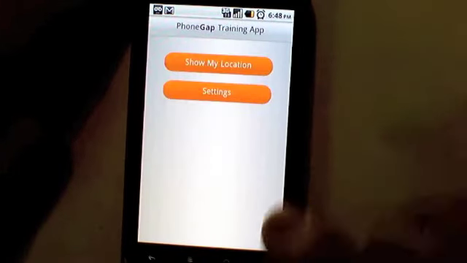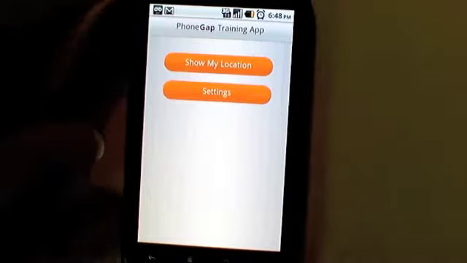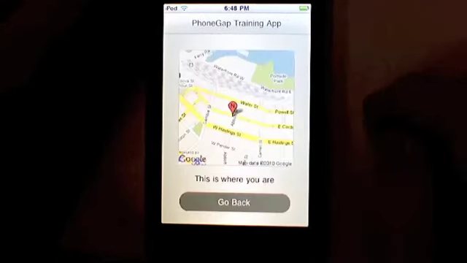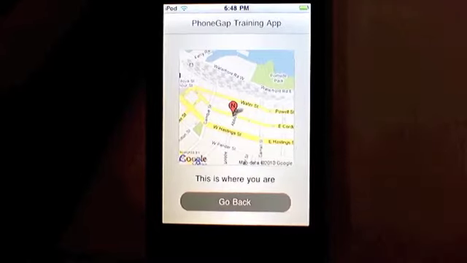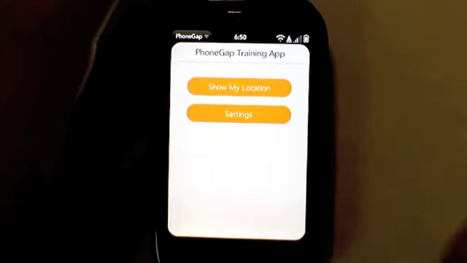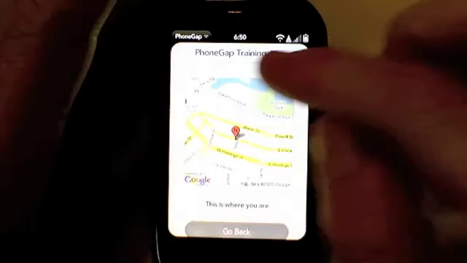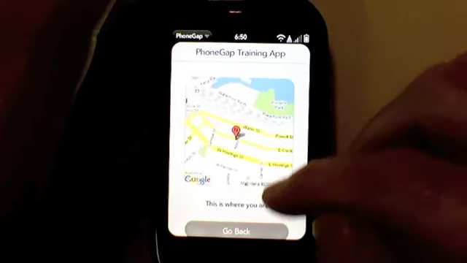Cool. Let's check this out on a iOS device. Okay, so now we have it here on an iPod Touch. Same thing, same location. Perfect. Now let's check it on a Palm Pre running WebOS. Away we go. And you can imagine this for BlackBerry also. We'll be adding other devices as we go.